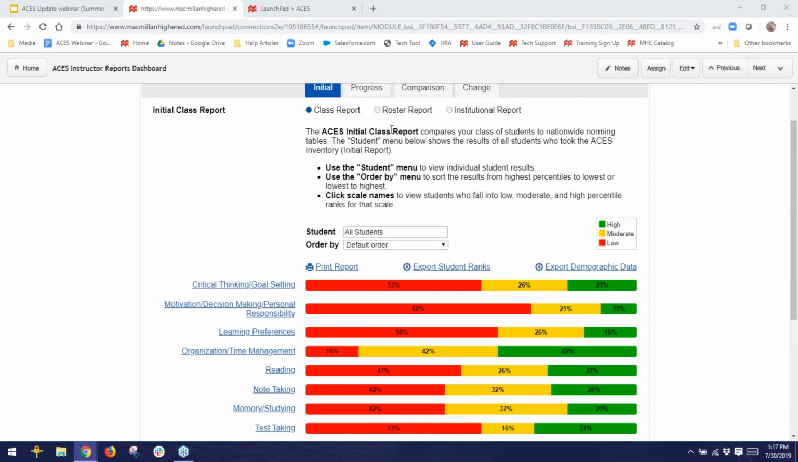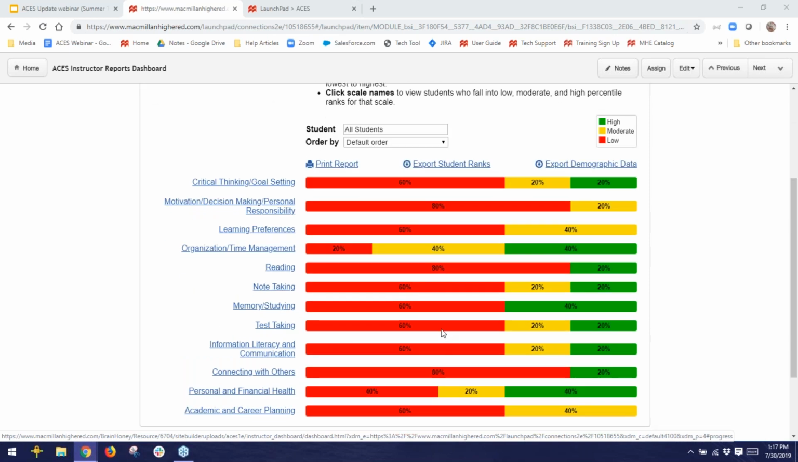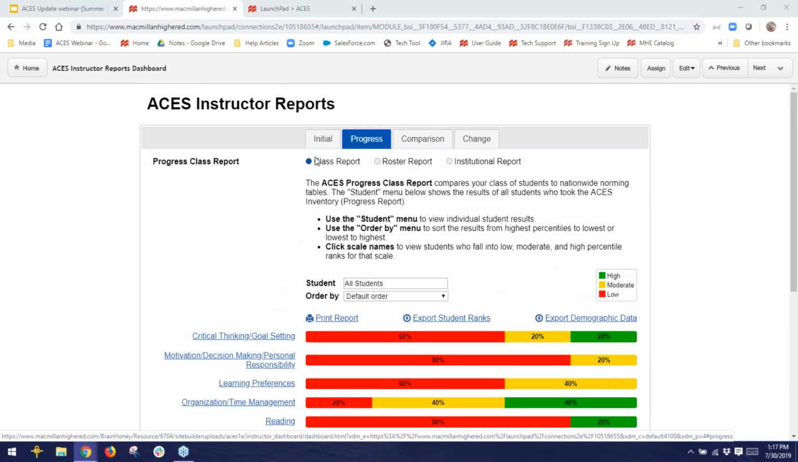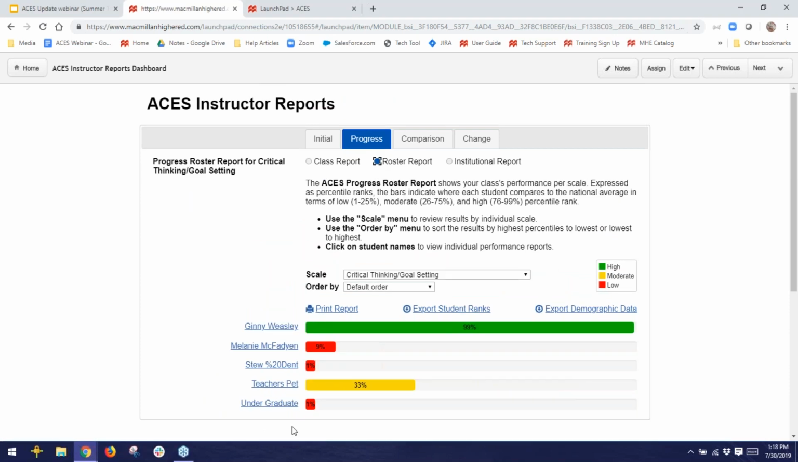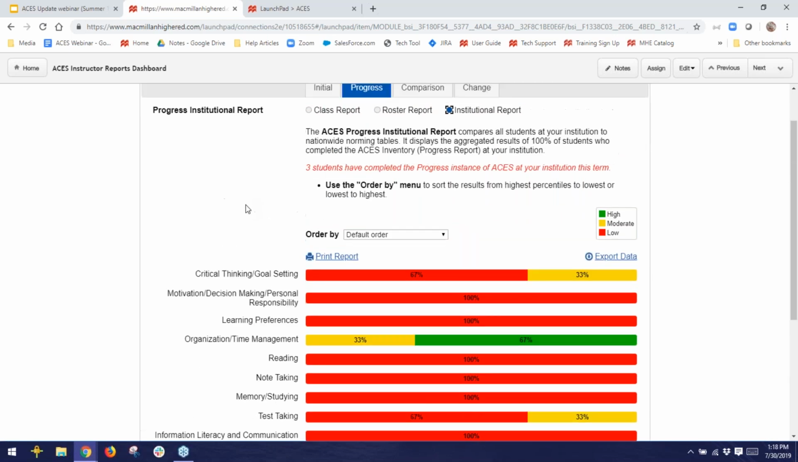Okay. So this tab is likely for beginning of semester and during the semester. The rest of the tabs will be for the end of semester and beyond. So the progress report, as we said, is the second time that students take ACES, which is usually towards the end of the semester. Again, it's basically the same as the initial report, but of course students' scores are going to look different because hopefully they've made improvements over the course of the semester. You still have a class report if you want to see everyone on all the scales. The roster report allows you to see individual students on a particular scale. And then the institutional report shows all of the students at your school's progress report scores.